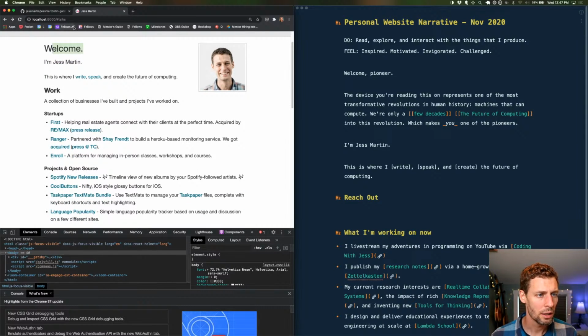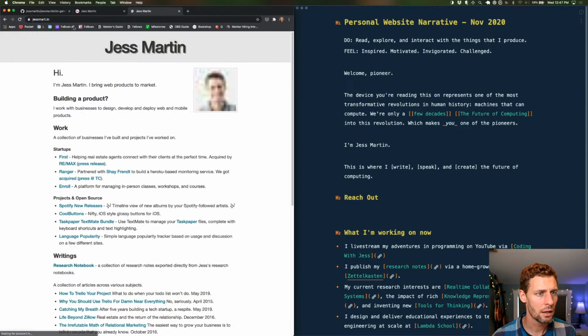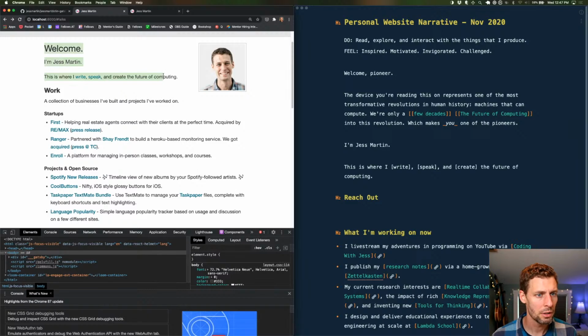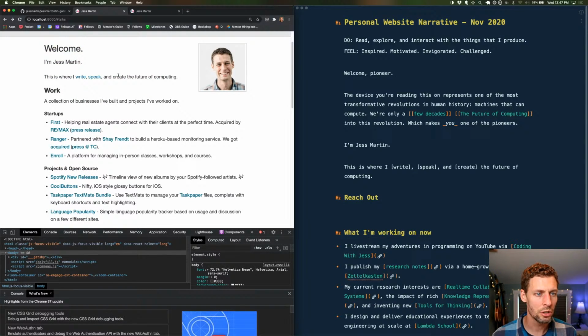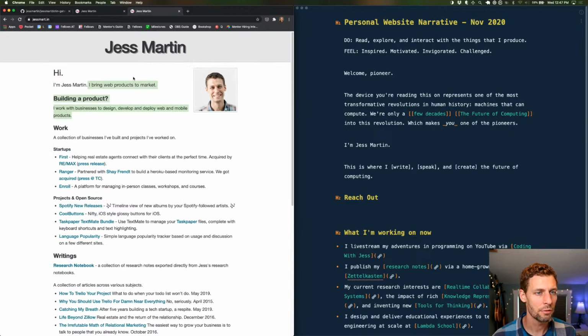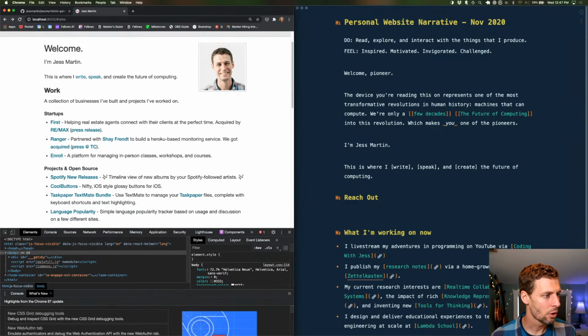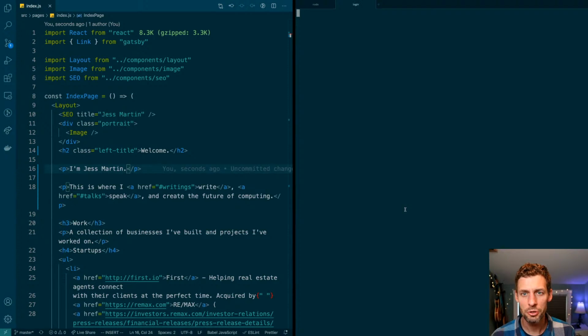All right, so comparing and contrasting what we had here, we had an I'm building a product section, and now we have this little section: this is where I write, speak, and create future computing. So at least we've removed the thing that is inaccurate, which is that I don't want to actually work on bringing products to market. I'm more interested in creating future computing stuff, and I can work in the future to make this section more representative of what I'm going towards. All right, and that was a super duper small change, which is good. Let's get that change out and published, and then move on to the next thing on the list.